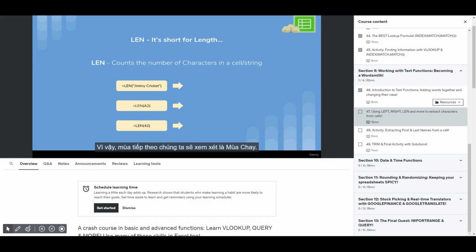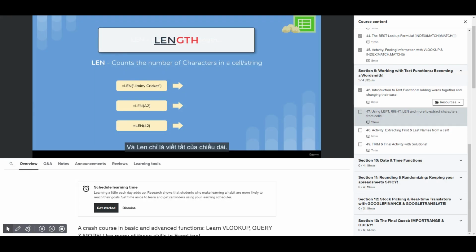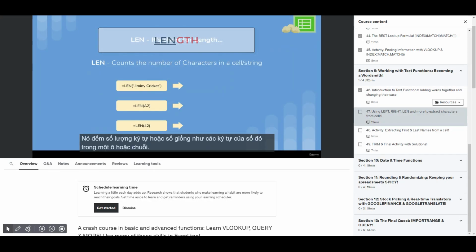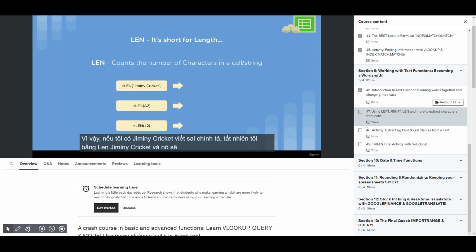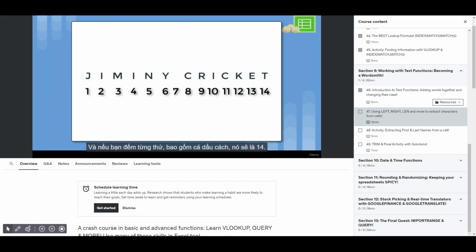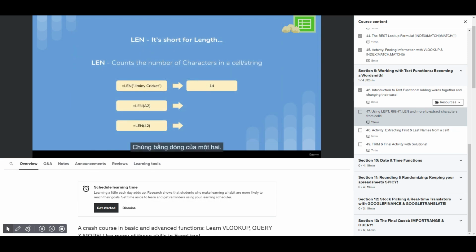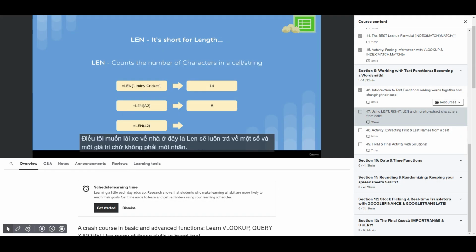Cool. So the next one we're going to go over is len. And len is just short for length. It counts the number of characters or numbers, like characters of that number, in a cell or string. So if I have Jiminy Cricket, spelled incorrectly of course, I do equals len, Jiminy Cricket, and it's going to give me 14. And if you count every single thing, including spaces, it's going to be 14. If I do equals len of A2, it's going to be some number. It's just going to return a number. What I want to drive home here is len will always return a number and a value and not a label. And then if I do len of 42, on that note, it's going to give me 2 because 42 only has 2 characters, a 4 and a 2.